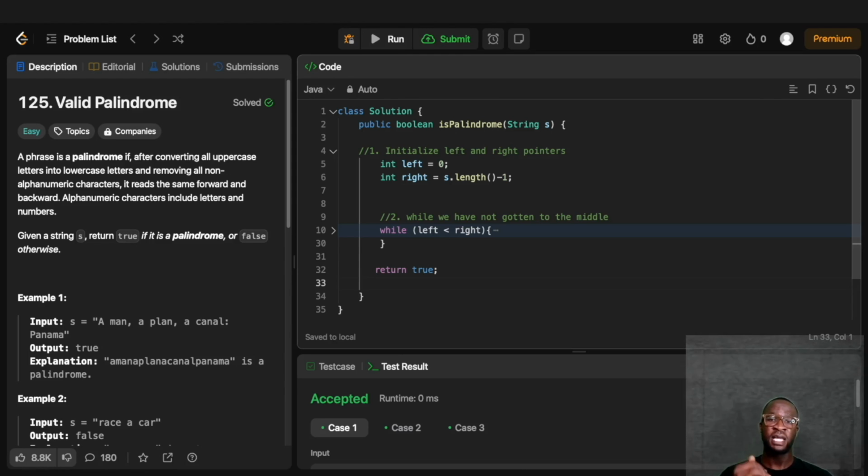We return false inside the while loop at any point where we determine that this is not a palindrome.